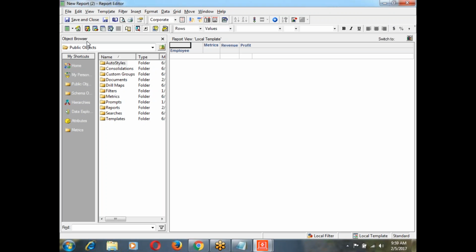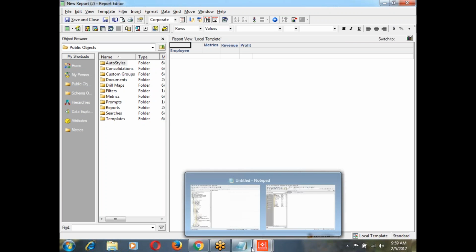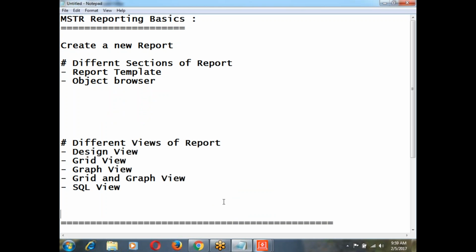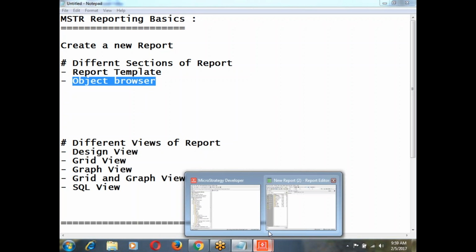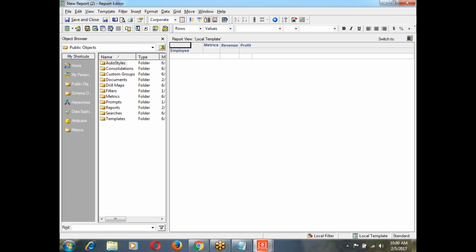What this object browser helps with is to browse any object in the project. Any object in the project, you can just browse through the object browser. So these are the 2 sections we have seen so far. One is report template, which means on this section you are going to add all the objects, and then object browser is a section which helps you browse different objects, from the name itself, object browser. To browse any object in the project, you make use of the object browser section. That is what you do. And apart from that, there are other sections as well. We'll get to that.